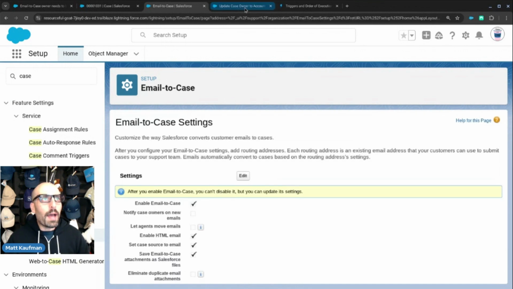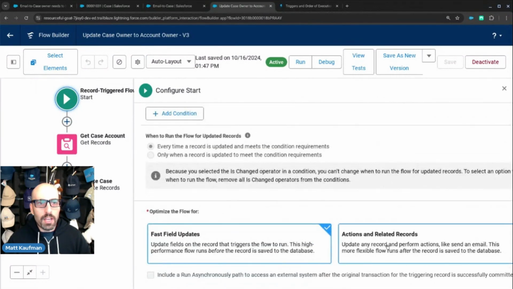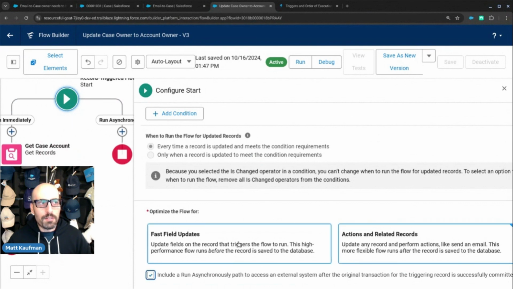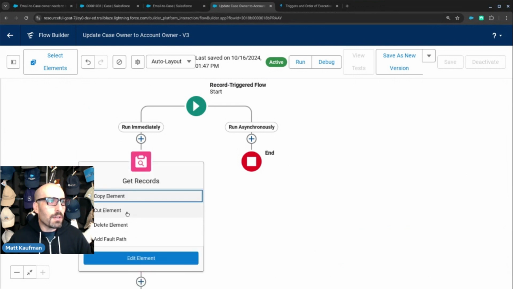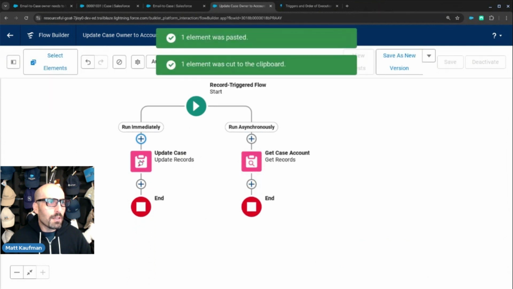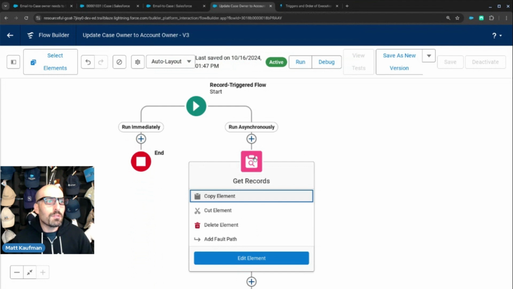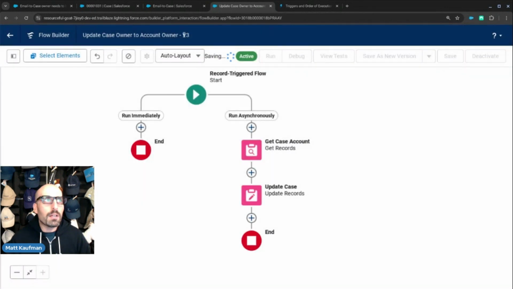So I think we go back to this concept of the timing is what's causing the problem. And we change it to do an update that maybe runs asynchronously, which means it'll happen later. When later doesn't really matter as long as it is a little later. And then what we're going to do is cut this element and paste, cut this element and paste. And now I don't even know if I need to do anything. Let's save as a new version, and then we'll do a debug.